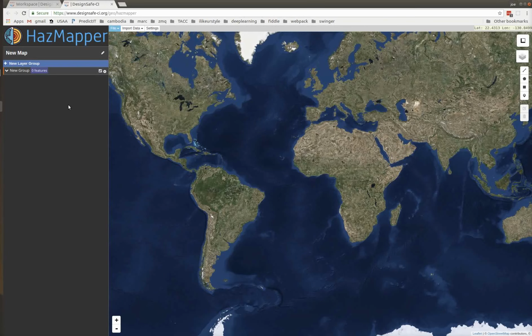So this is the Hazmapper. Basically on the left side over here is the control panel. And there's some buttons up here to bring in data to the Hazmapper and set the settings, and then some buttons over here that we'll talk about a little bit to draw stuff and also change the base layers and things like that. So the idea of the Hazmapper is basically to be able to create and share data in DesignSafe that is kind of geospatial in nature.